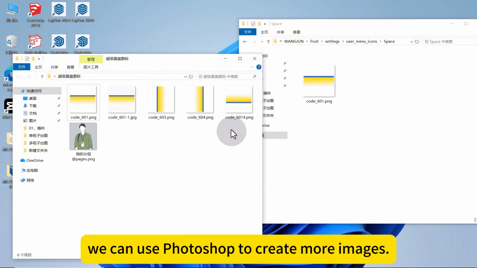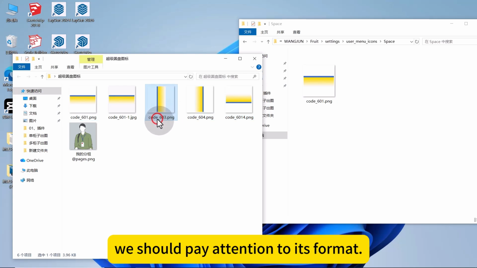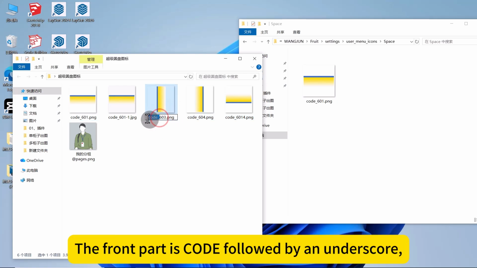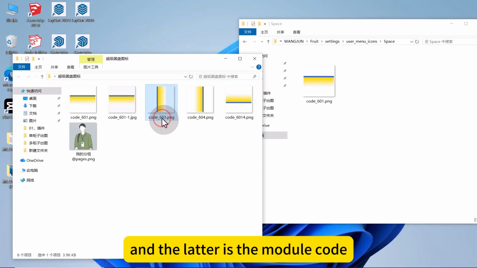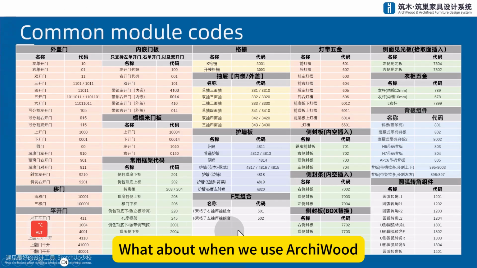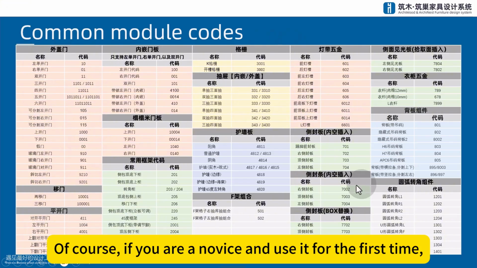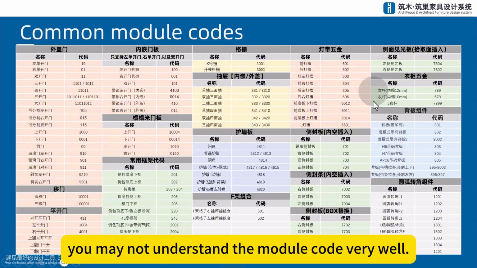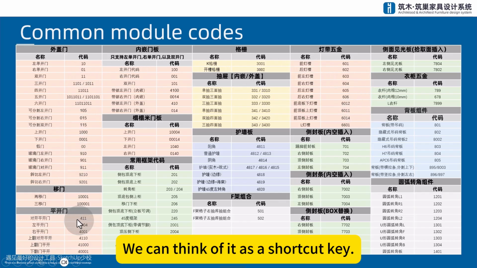Okay, after we have this, we can use Photoshop to create more images. For this image, we should pay attention to its format. The front part is the code followed by an underscore. And the latter is the module code, which is a number. What about when we use ArchiWood? You can see many module codes. Of course, if you are a novice and use it for the first time, you may not understand the module code very well. What about after we use ArchiWood? We will know that these module codes are very convenient. We can think of it as a shortcut key.